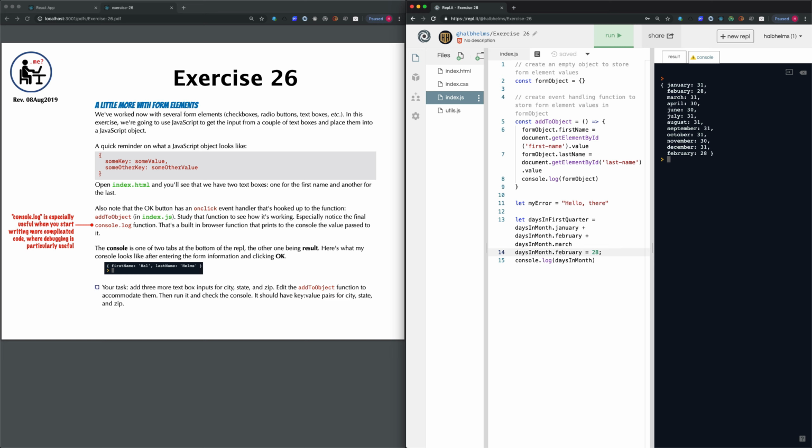Yep, console.log is a very helpful tool for when things don't go right, as they often don't. So with that little digression aside, go ahead and complete the exercise and meet me in exercise 27.